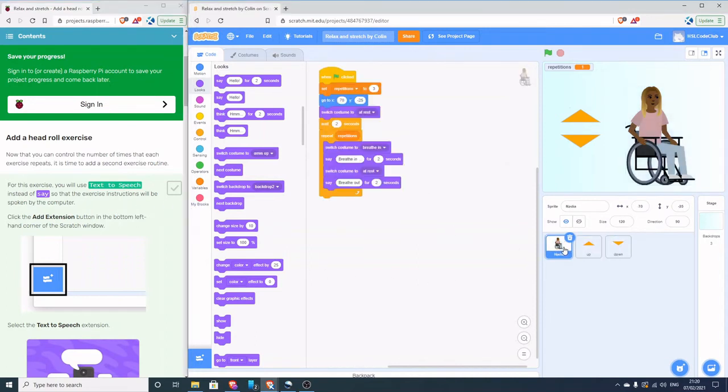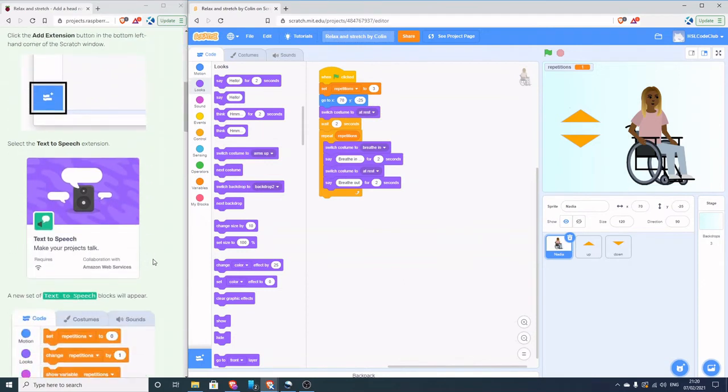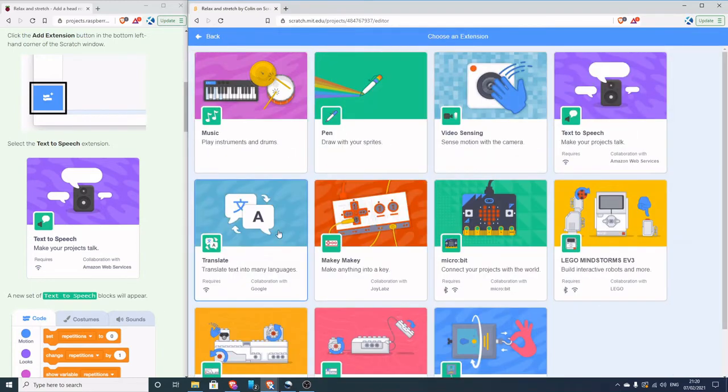So I'm going to select Nadia, and I'm going to go and get an extension block from down here. Extension blocks are different things we can add into Scratch to allow us to do other things. Some of them allow us to talk to other bits of kit like micro:bits or Lego Mindstorms. Some allow us to play instruments and drums and all sorts of things. But the one we want is text to speech.